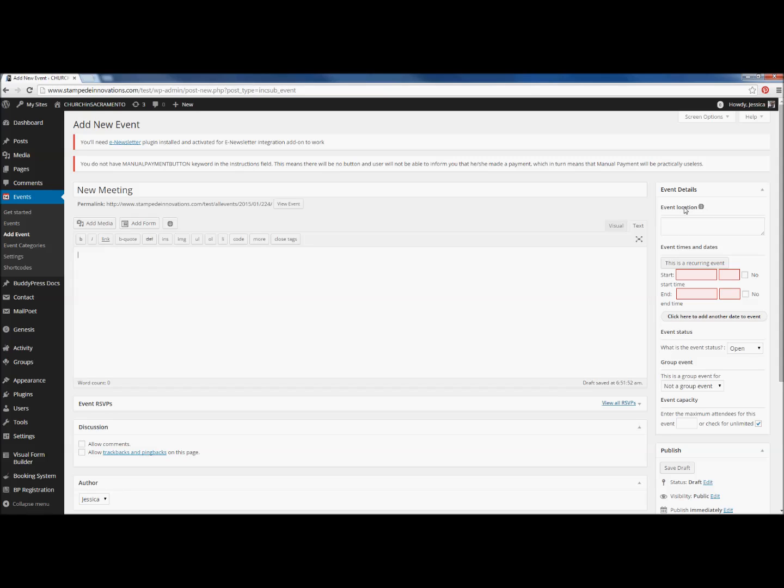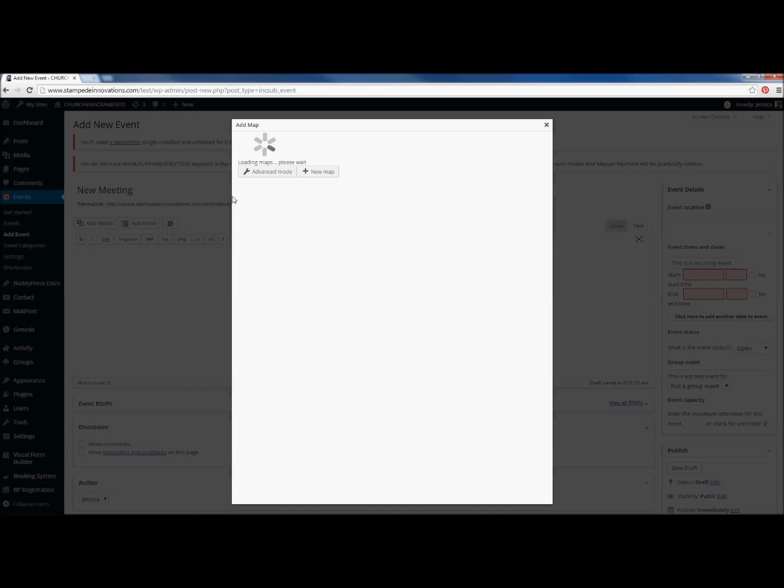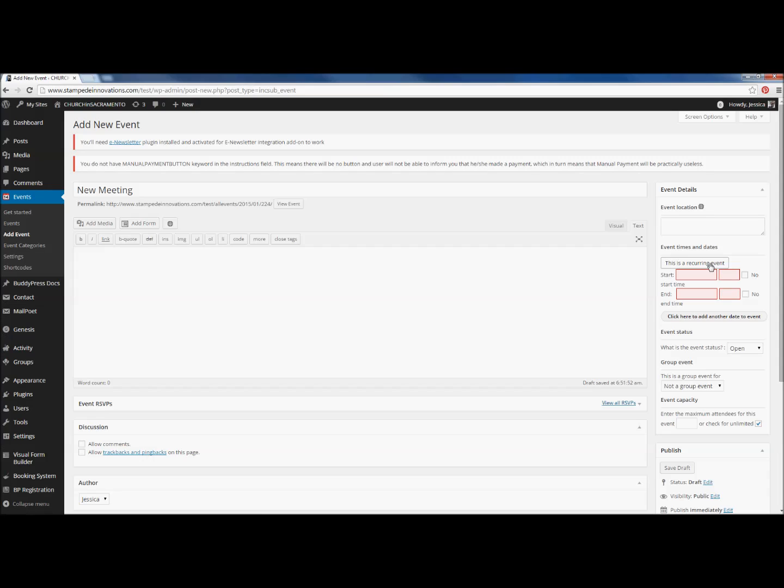Over here on the right-hand side, you can set your location. By clicking on the little map icon, you can enter an address, and it'll show your location as a little pinpoint on a map. You can also set it as a recurring event down here by the event times and dates, and select a start date and a start time. Start date and then time. And end time.